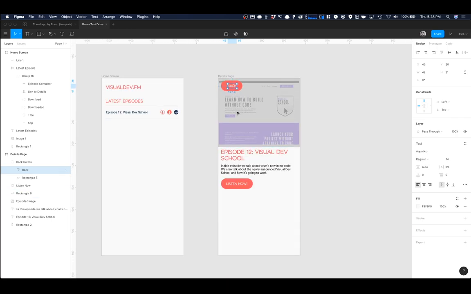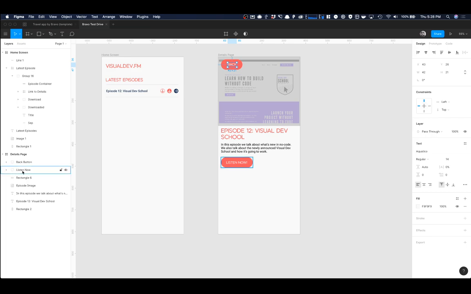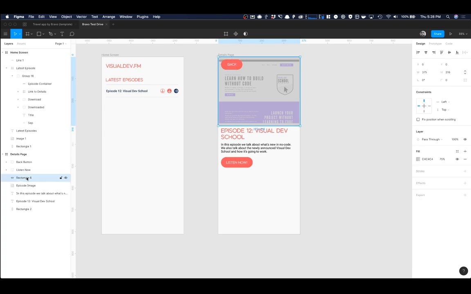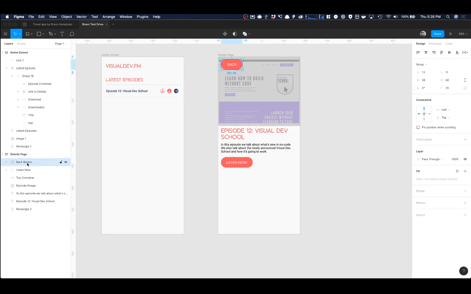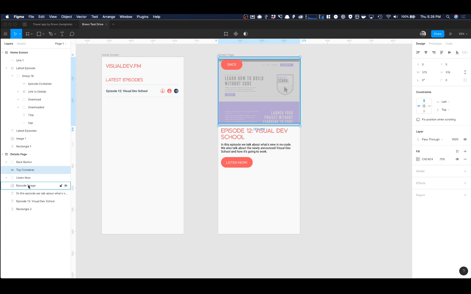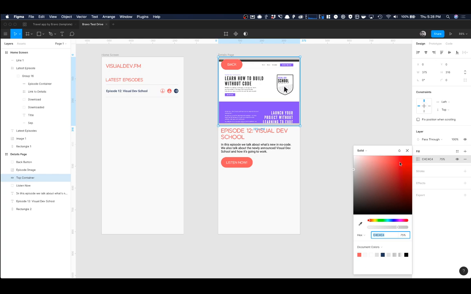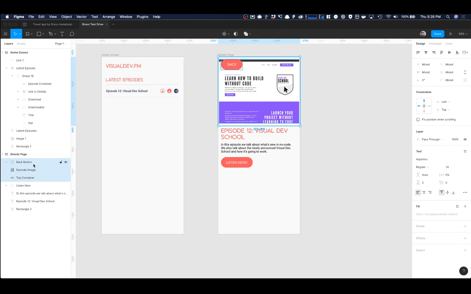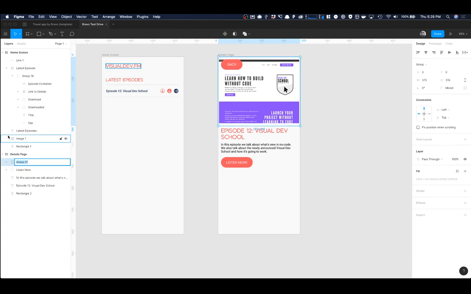Okay, let's zoom out. Alright, so got my back button. All of this will come down here. So rectangle 2, rectangle 6. So we'll call this top container. And then back button is going to be there. Episode image is going to be there. And then with this, I will make that transparent. And then here I can group these together. Call this top content. I've got the listen now button.